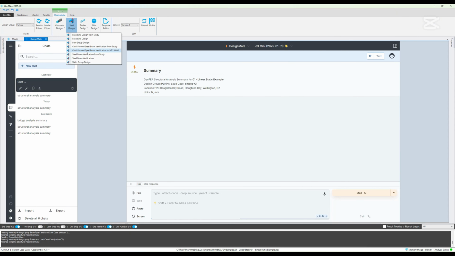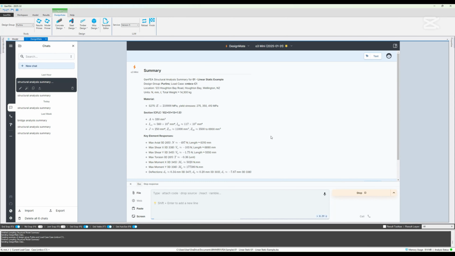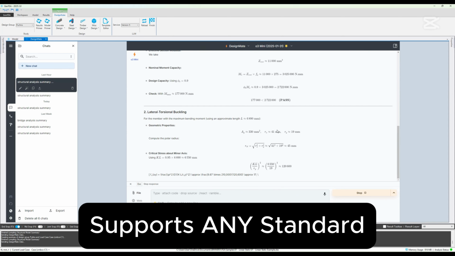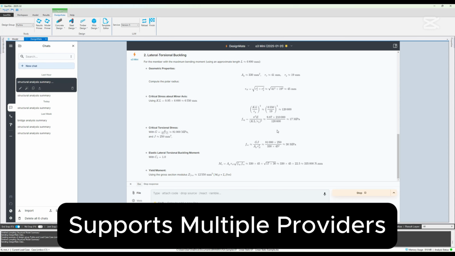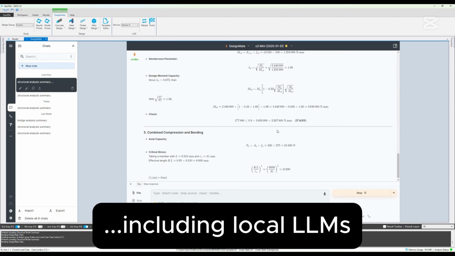The built-in AI assistant named DesignMate allows for custom AI design scripts, meaning engineers can design any element to any standard. This also supports multiple LLM providers, including local LLMs.